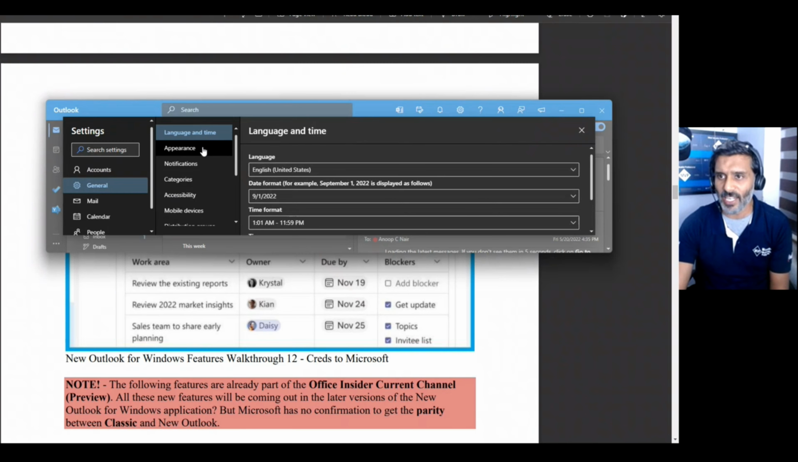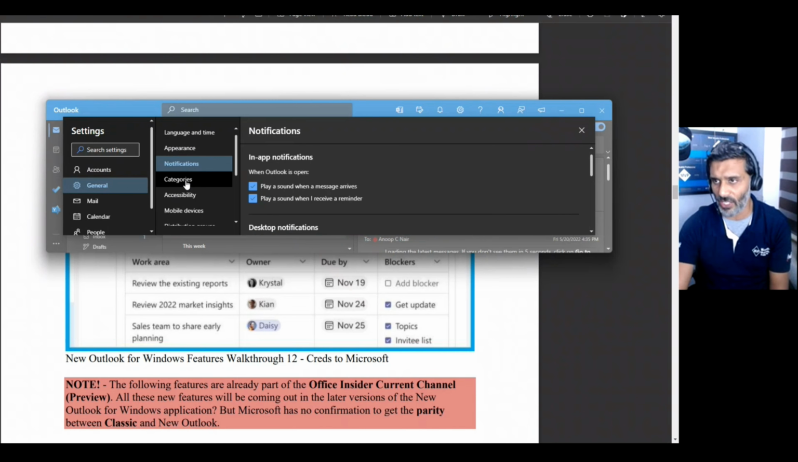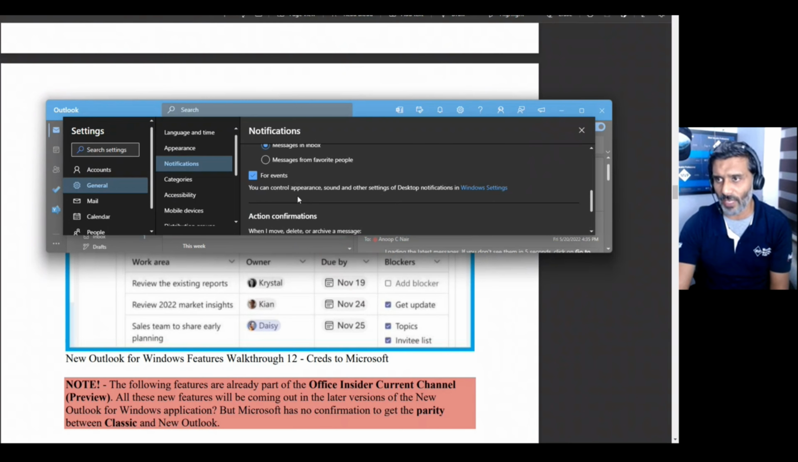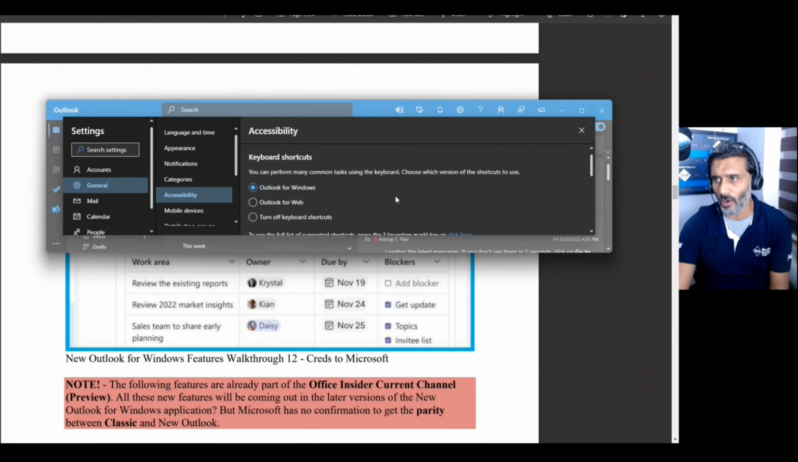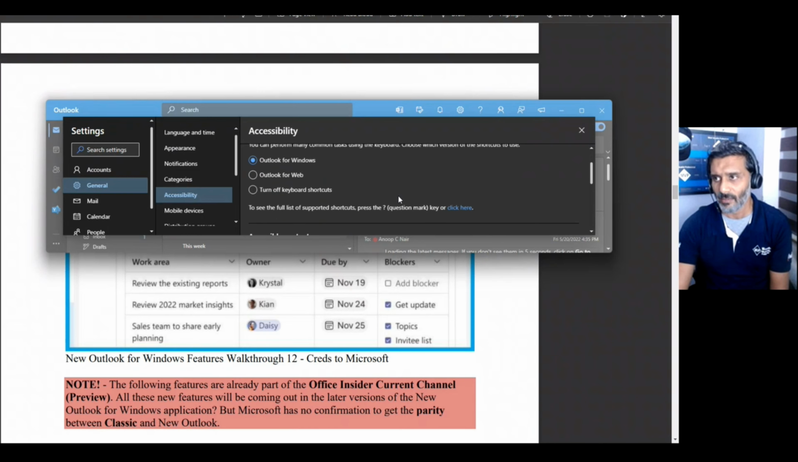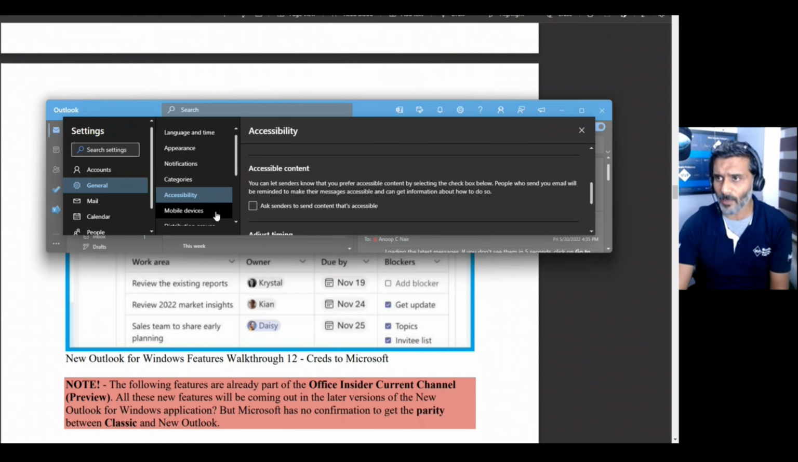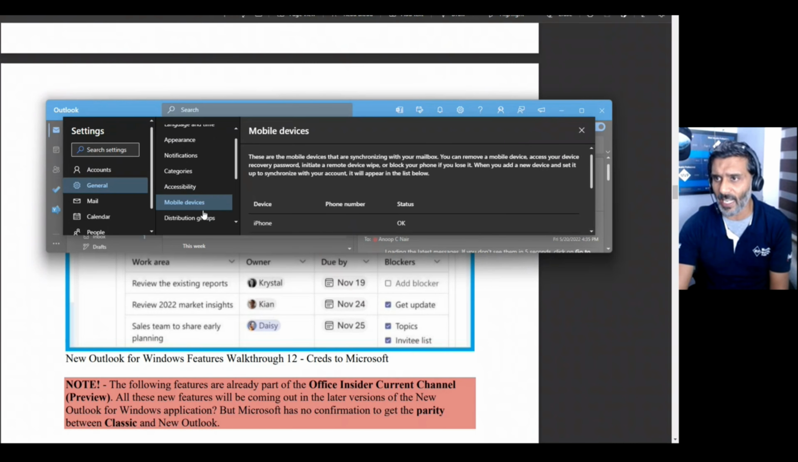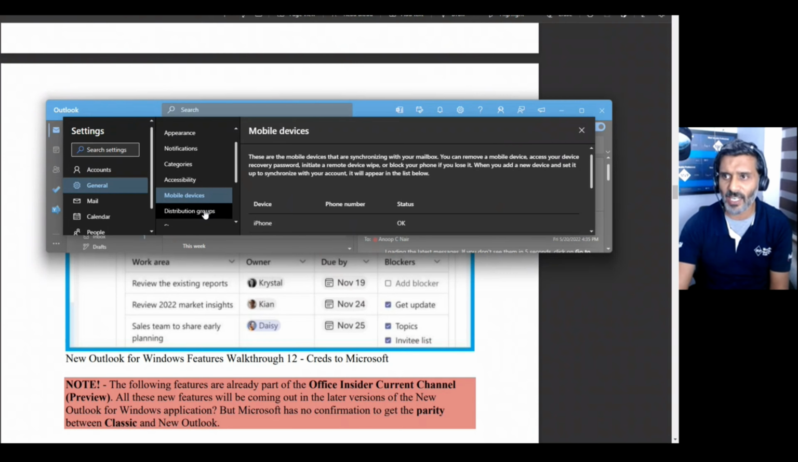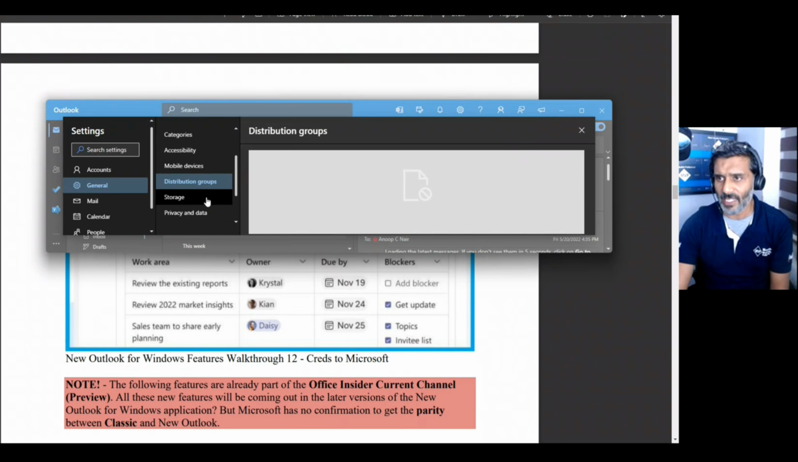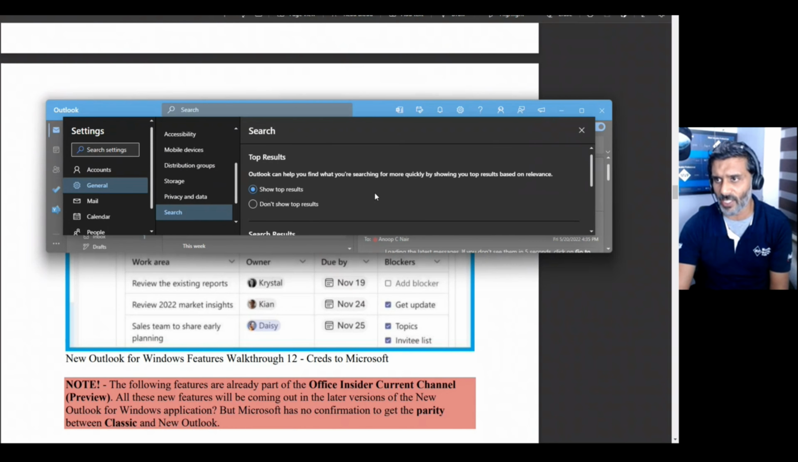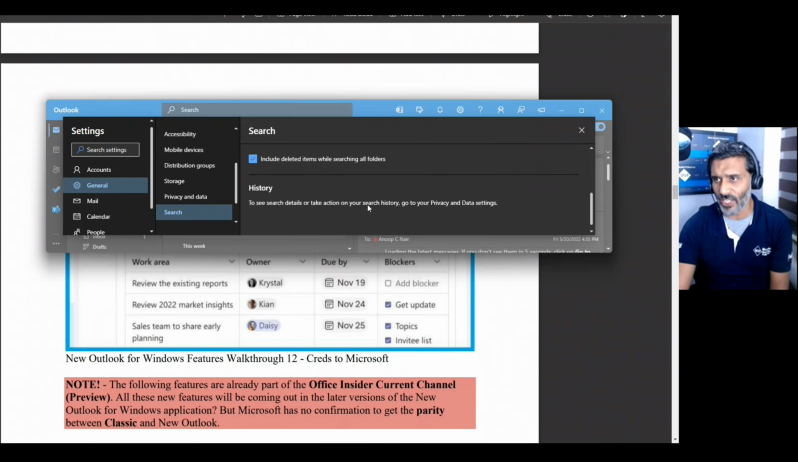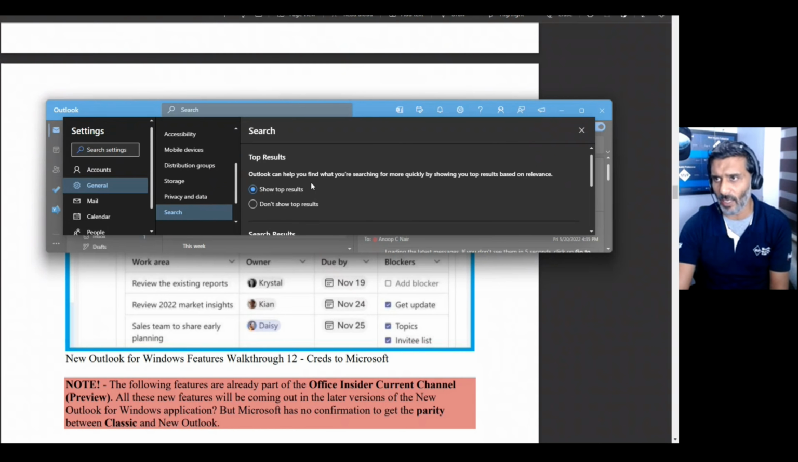And the next option, general settings, is this appearance notification over here. You can set up notification. Categories are over here. Accessibility options are over here. Right. Okay, that's pretty nice. Neatly arranged, I would say. Mobile device and distributed group storage again. Privacy search options. If you want to delete the search history, there are options available here.